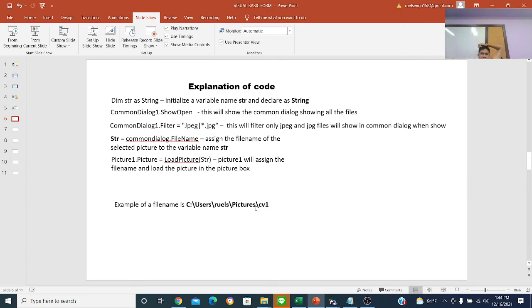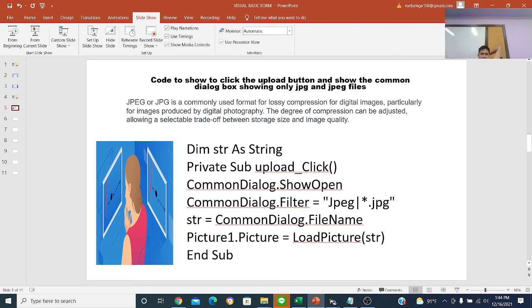I gave it the name CB1. Now this is an example of a file name. Every time we click upload, we need to grab the file name of that selected photo. Here is how we can grab the file name: we need to declare a variable, str is equal to CommonDialog.FileName. And at the top, we need to declare the str.